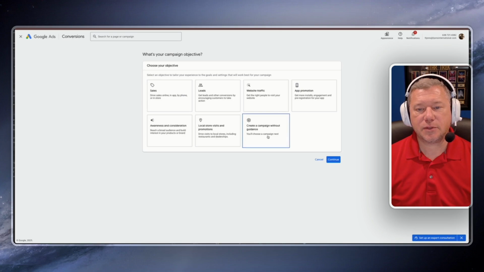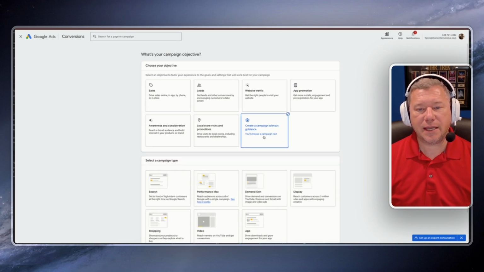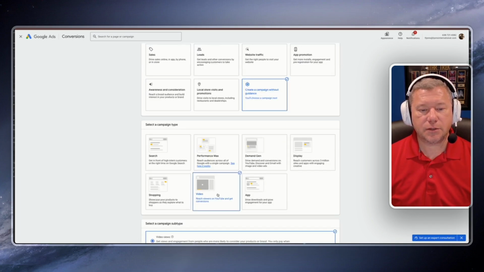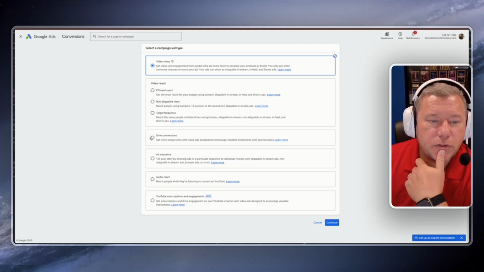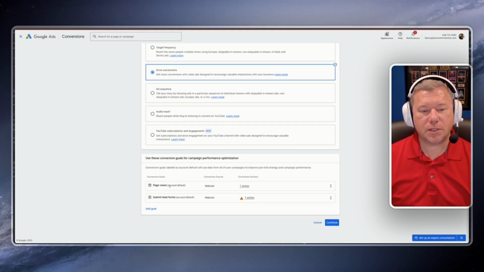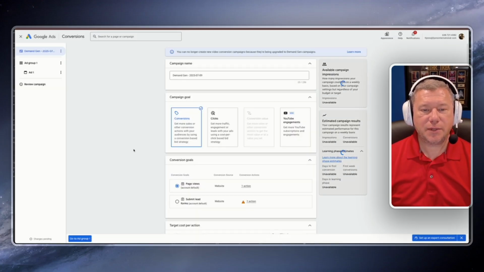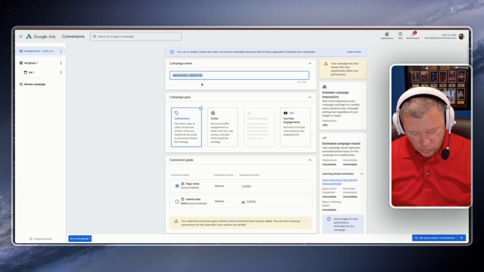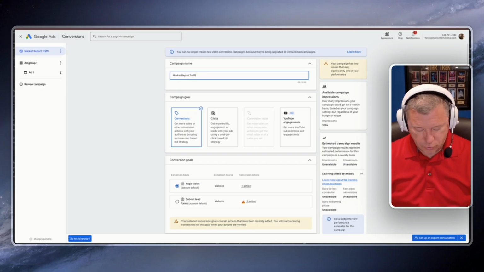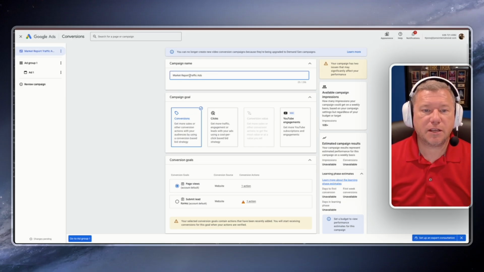And in this case, I am going to create a campaign without guidance. I'm going to go with a video campaign. And then we have different goals that you can see here. We're going to do the drive conversions, and it doesn't matter what goal you have in here, just have a goal and then continue because it's going to change when we get here. So now that we've got this in, you can see it's creating a demand gen. We're going to rename this and I'm going to call it market report traffic ads. So instead of view ads, we're going to have this drive traffic to our website.